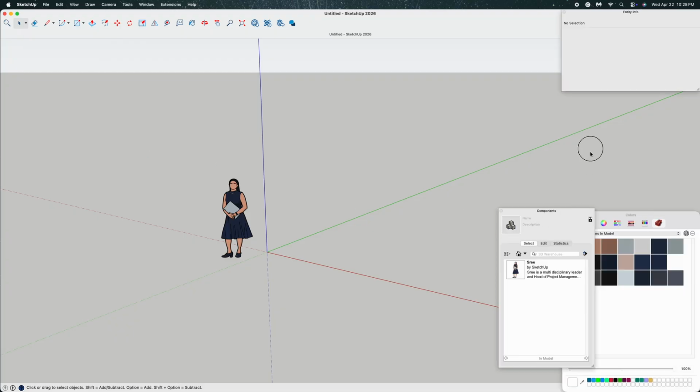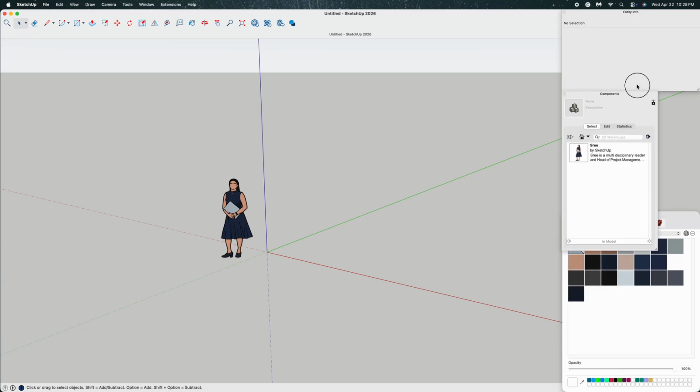Hopefully this video helped shed some light on navigating SketchUp's interface. Next episode, we'll introduce you to SketchUp's navigation tools so you can be comfortable navigating through your SketchUp models.